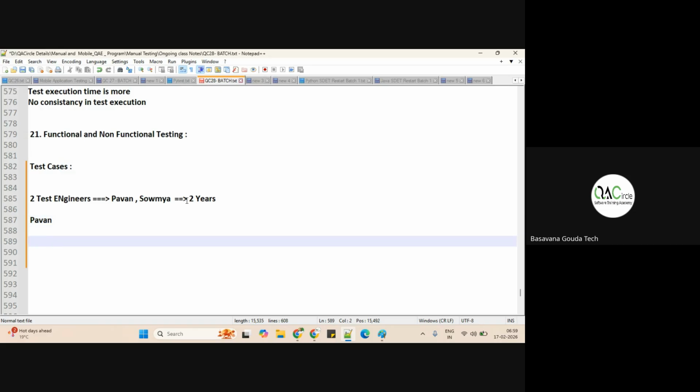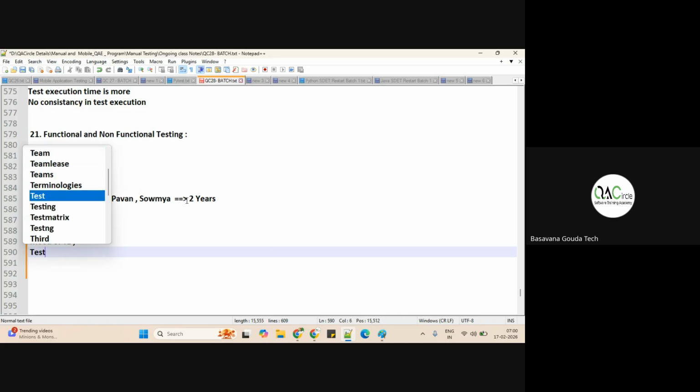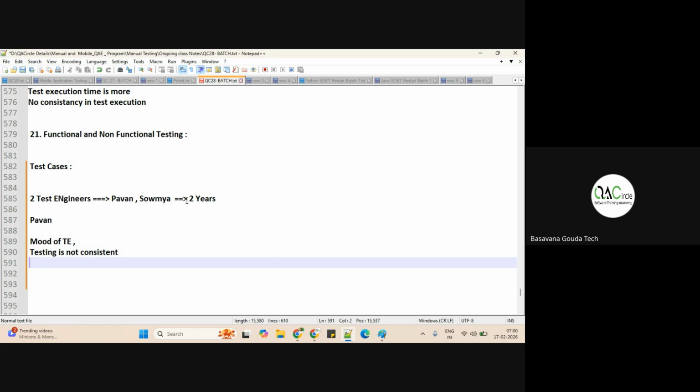So today, the mood of test engineer Pawan is not good, so he will not work properly. But Soumya's mood is good. She'll work as usual without any compromise in the testing quality. And here, Pawan's testing is not consistent because he doesn't have a mood to work on the project. It is getting varied between earlier work and today's work. So it varies from person to person.